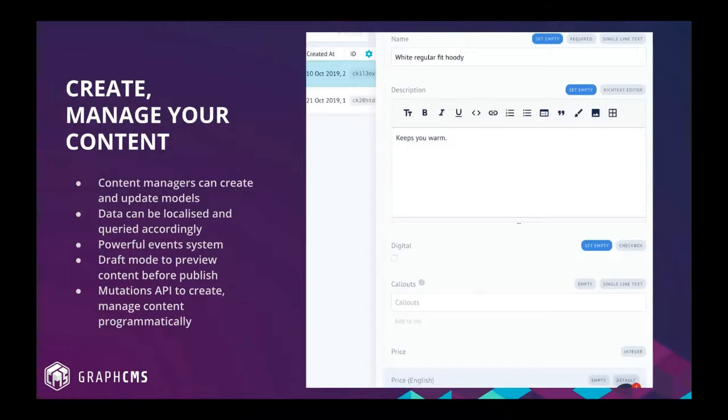We can also have localized content. GraphCMS has the concept of locales. We can create locales, localize our content into different languages, and then query for that data as we need. When we need the English version of a field, we can specify that. And we might also need the German version of a field. We can pass that in as an argument as well.